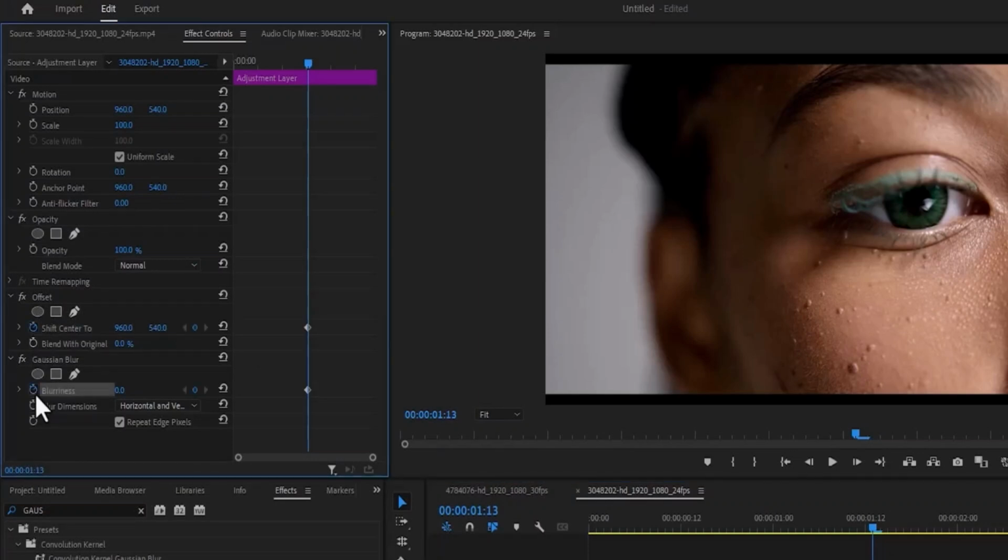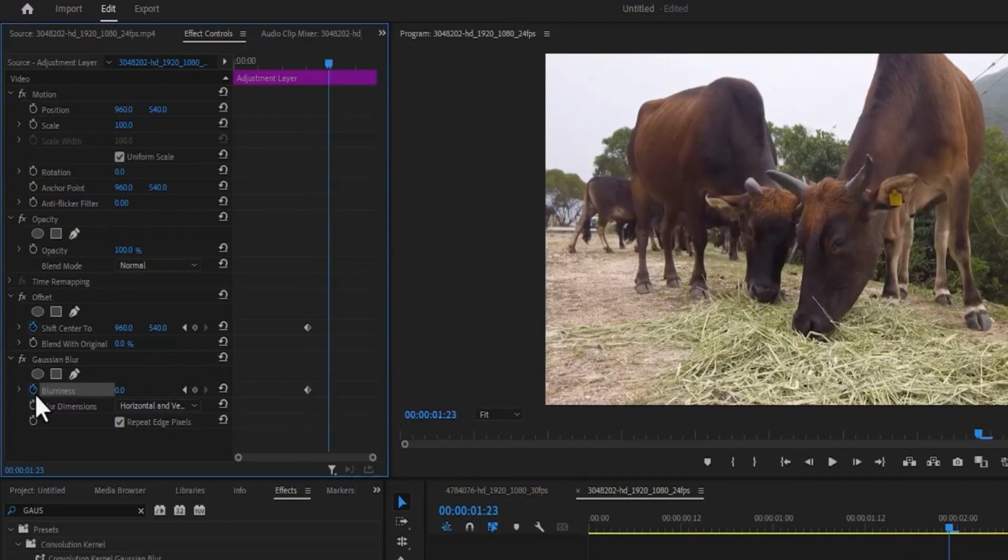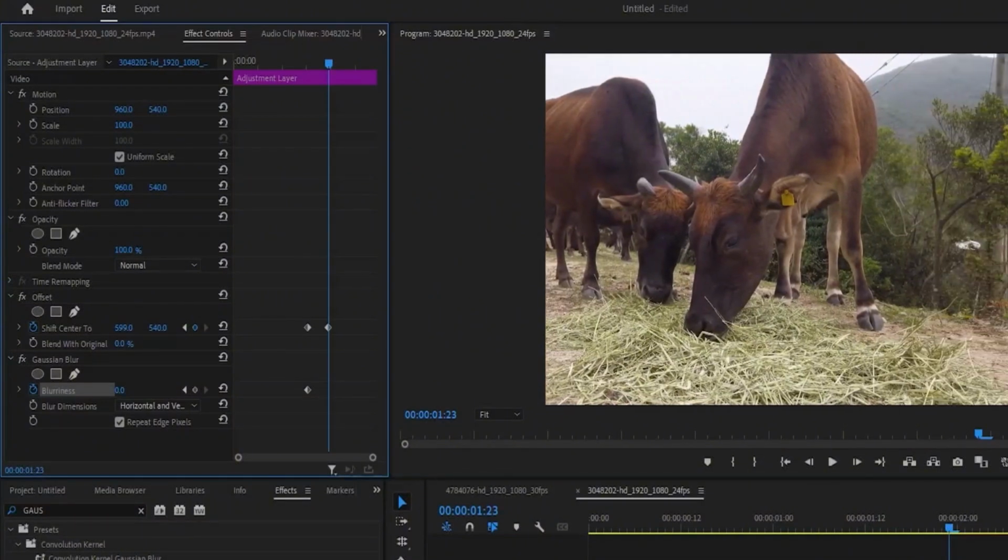Next, hold down Shift and hit the right arrow twice, and this will move 10 frames forward. And depending on the direction you want the transition to go, begin by adjusting the values of Shift Center 2. So for example, if you want your transition to move to the left, what you want to do is to adjust the Shift Center value to move your clip to the right.